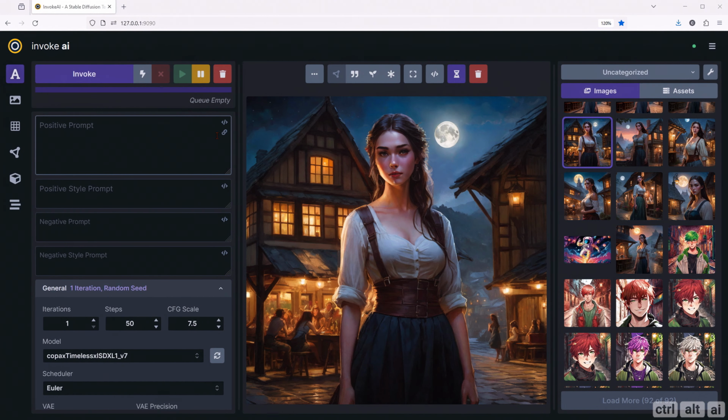Now, let's look at the interface. On the very left, you can see the menu options like the text to image, image to image, unified canvas, workflow, model manager, and queue. The main workflow area is divided into 3 columns.